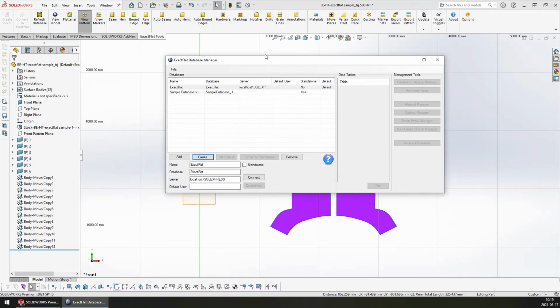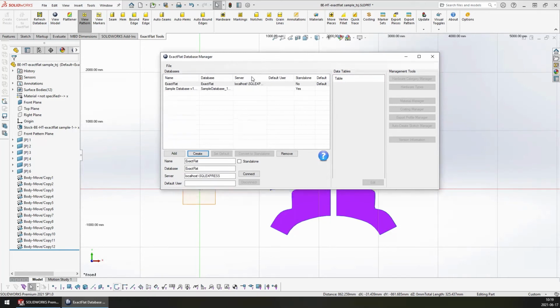If we already have a database in existence, but we just want to add it to our list here, we can click the Add button, and this will add whatever values are down here to the list as the registered ExactFlat database. So if you're doing a backup or a restore, this is a good way to add this database to your list.